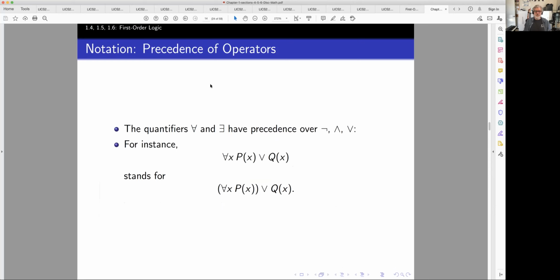Okay, precedence of operators. We've introduced and, or, not, that connect propositions. And now we've introduced two new things which are applied to predicates, but create propositions. So it means that I can combine them with or, and not. The quantifiers for all and there exists are the strongest. They have precedence over all the other ones. So if you see this, it means this. The quantifier applies only to P.